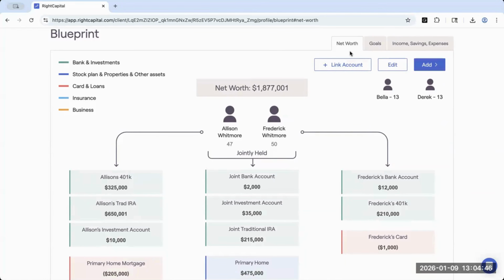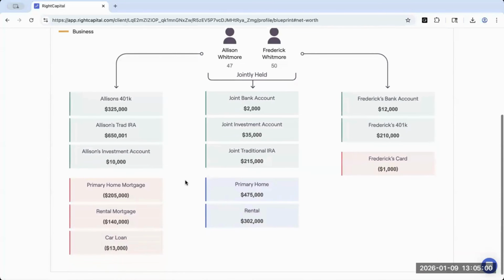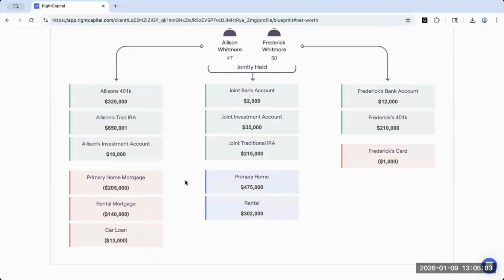So if I scroll down here, we're looking at our overall net worth. There are two children in the plan. We have Allison and Frederick listed out respectively. Their overall net worth is just shy of 2 million. We have them at age 47 and 50. If we scroll down even more, we can see all of their accounts entered within the plan, and these are going to include assets and liabilities. So they have their 401k and traditional IRA accounts broken out by owner. Bank accounts, anything that's jointly held is displayed in the middle here. We can see they have a primary and a rental property, as well as mortgages, and then some additional loans like a car loan and a credit card here.